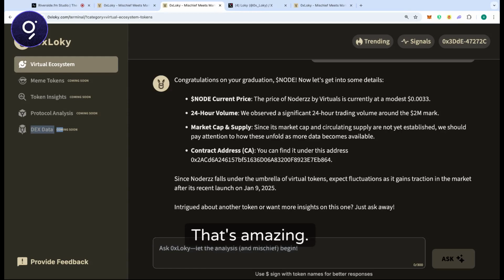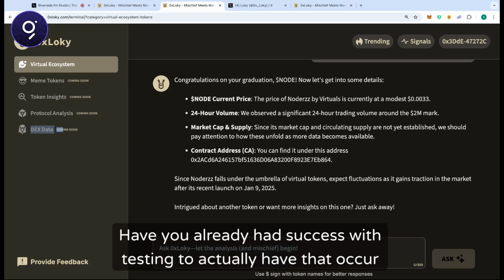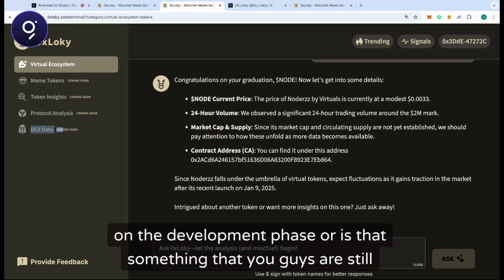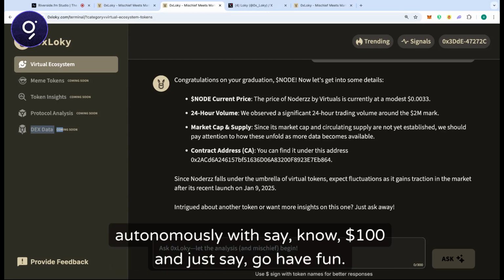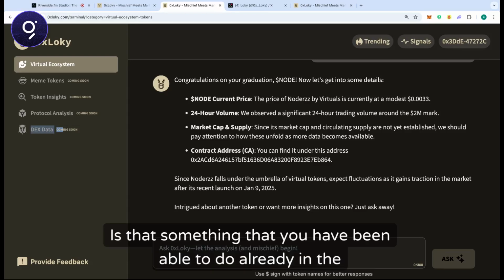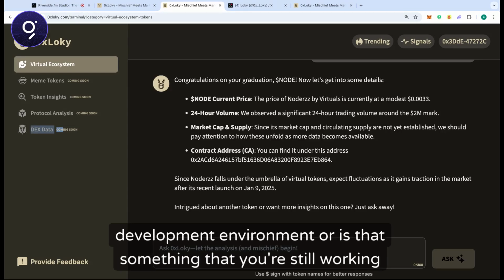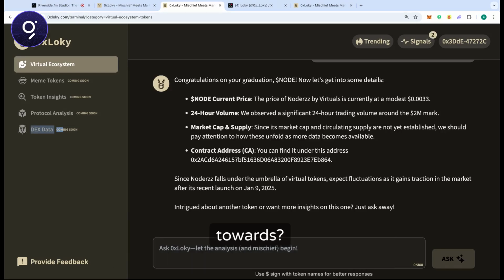That's amazing. Have you already had success with testing to actually have that occur in the development phase, or is that something you guys are still not quite there yet with? I'm just curious for myself, because to have these agents act autonomously with, say, $100 and just say, go have fun. Is that something you have been able to do already in the development environment, or is that something you're still working towards? Yeah.